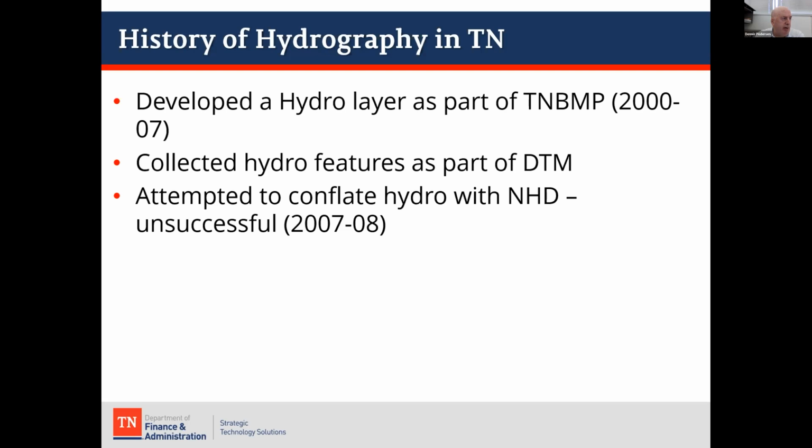So at the completion of our statewide program in 2007, we attempted to work with the USGS tools and conflate the hydrography data with NHD. And that in and of itself is probably an entirely separate presentation. But to make a long story short, it was unsuccessful.